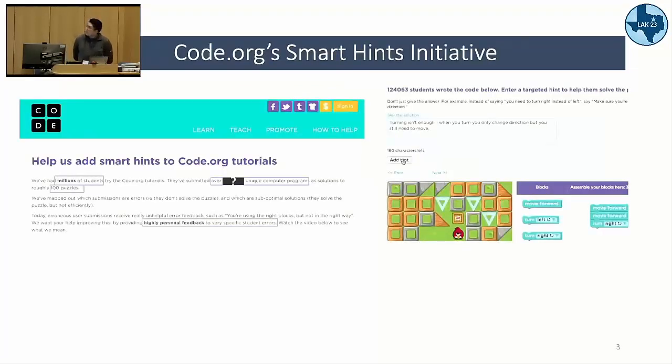Several years ago, I think it was in 2014, Code.org had an initiative that I like to call the Smart Hints Initiative, where they already had millions of students respond to 100 puzzles, the kind that you saw in the earlier slide. They essentially wanted to label every single unique response with highly personalized feedback, like the one you see on the right. And they wanted to do this using crowdsourcing.